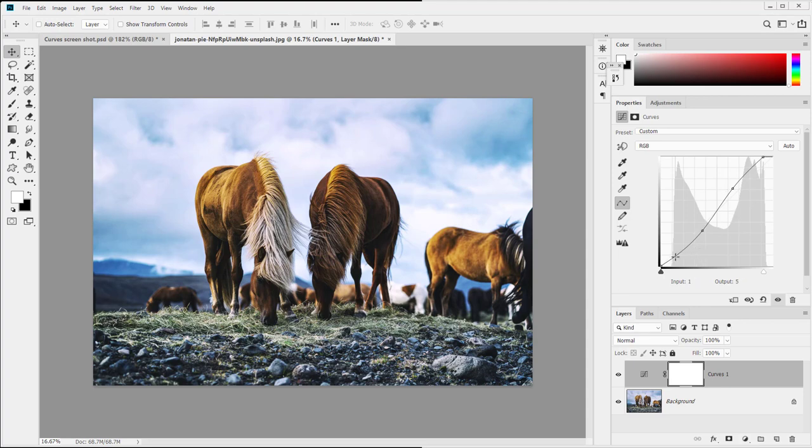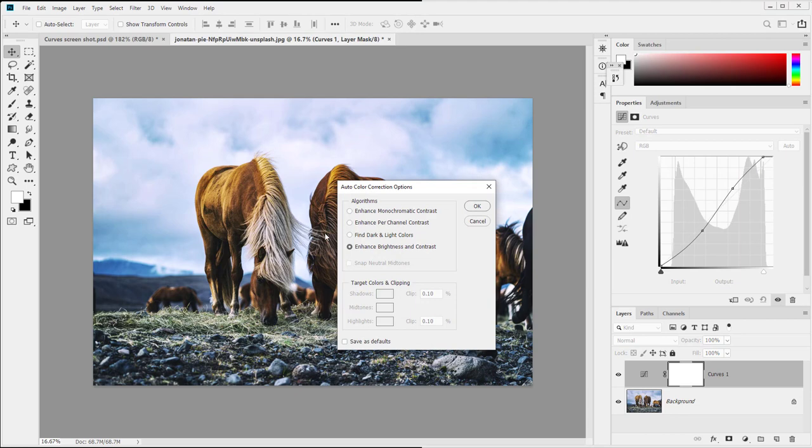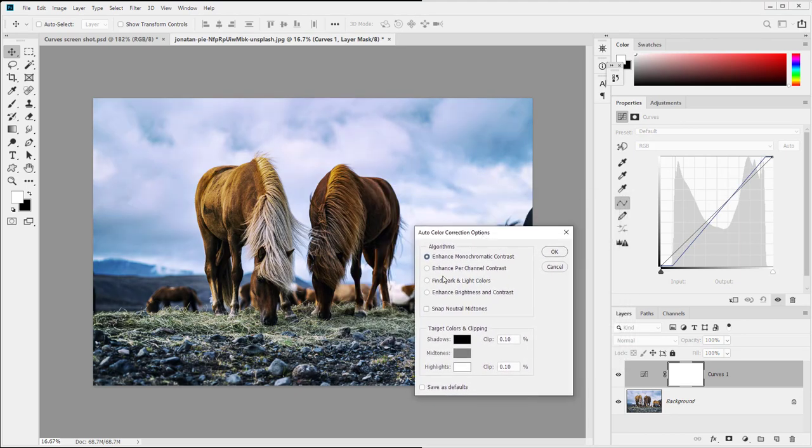So you'll notice it does this kind of thing called an S curve. We'll talk more about that in just a minute. So let's bring that menu back up and go to auto options. What happens if we enhance monochromatic contrast? It's different. What about enhance per channel contrast? Well, that's better. That's actually improving things.